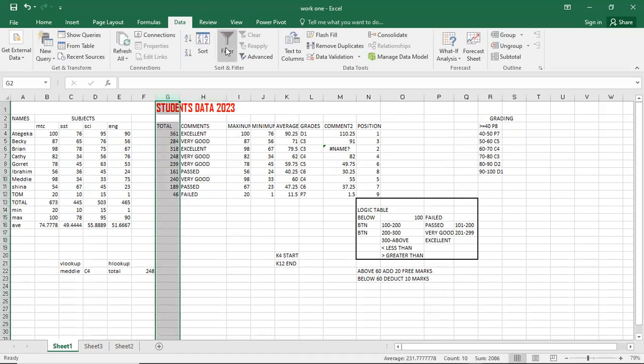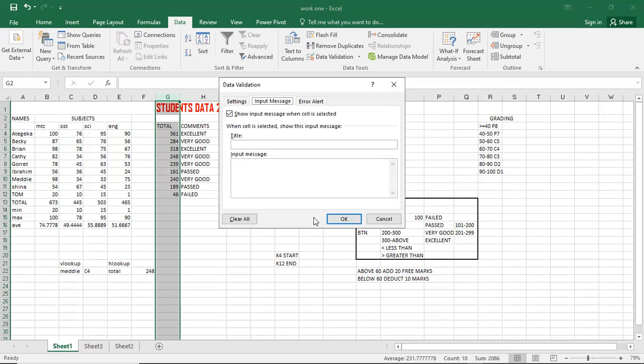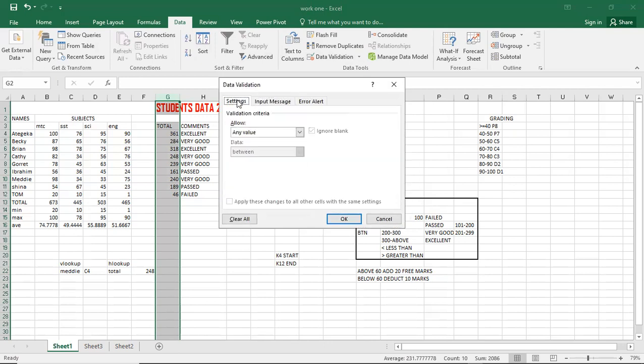We select the cell, data validation. The section contains more than one type of validation. Erase. Okay. Show input message. Okay, so we erased everything. Let's go back.